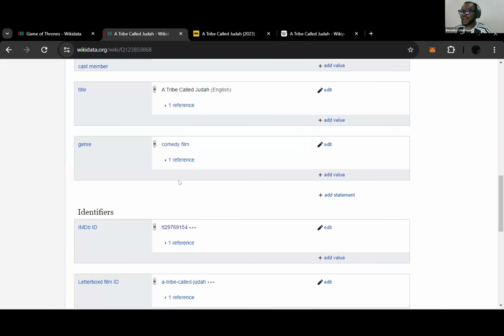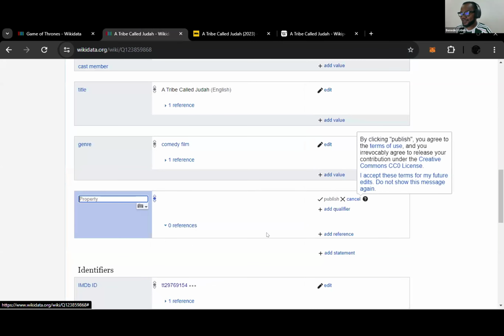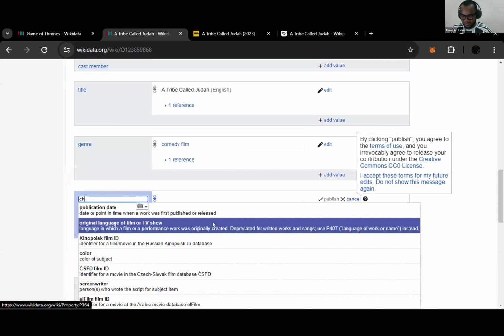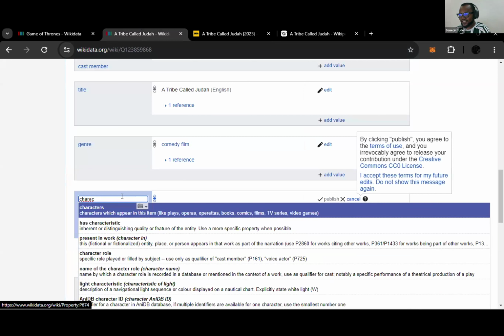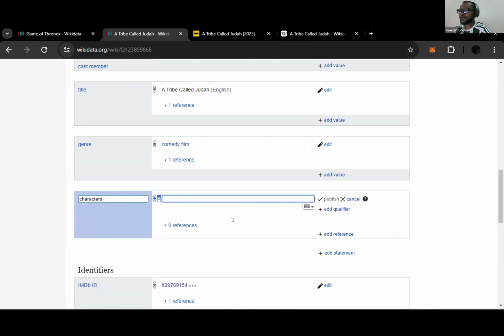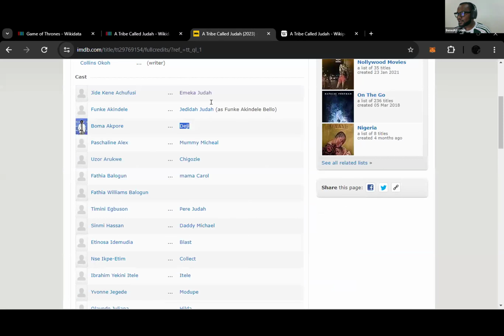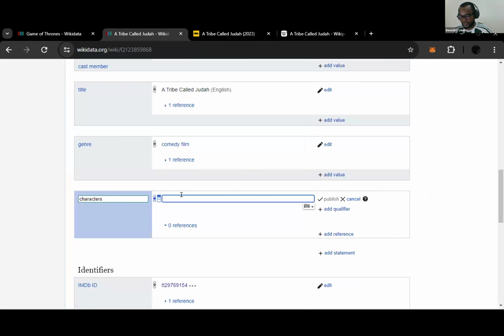Now, I want to add this character. If I click on this, what I want to add is character. You see the definition of characters: characters which appear in this item, like plays, operas, films, and all that. So number one character I want to add is Funke's character. What is her name in this movie? Let me see. I'm just copying this. I want to add this here, so I'm going to paste it here.